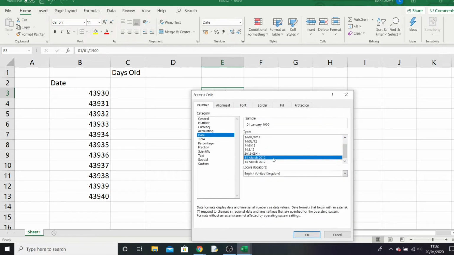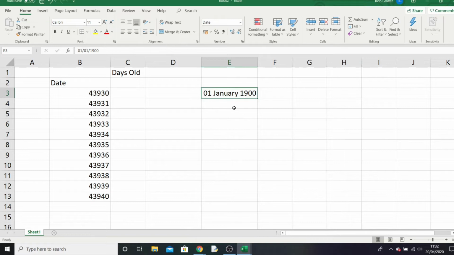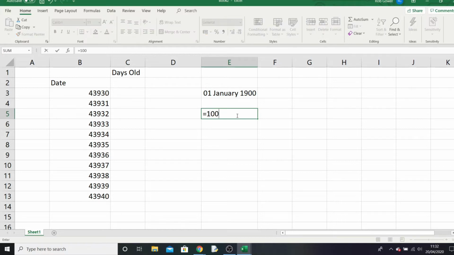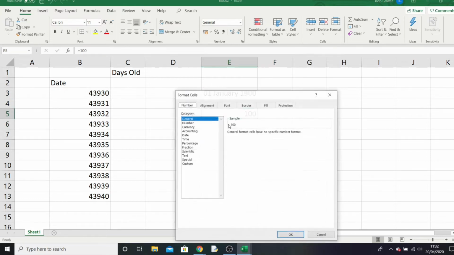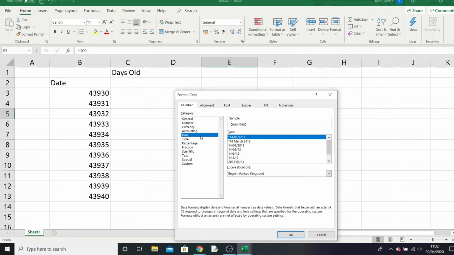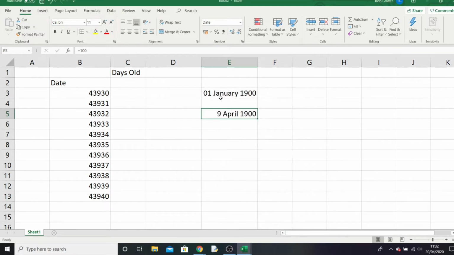Let's make that a bit more clear. In terms of computing, they consider that like the dawn of creation. So if I say, what was day 100, we can turn that into a date. The 100th day after the 1st of January 1900 was the 9th of April 1900. So every day has its own number.